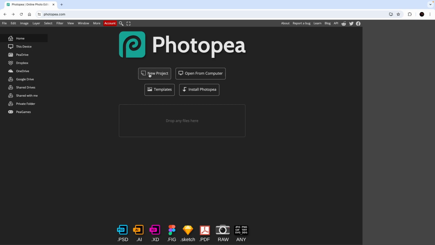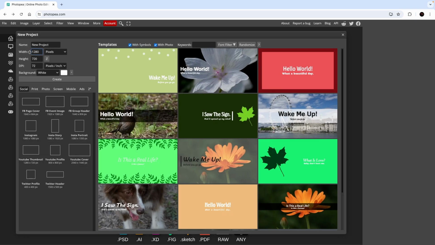So right now I'll click on new project, and I will have my project width of 1280 by 720. And for the DPI, I will go with 72. For the background, I will select transparent here, and I'll click on create.